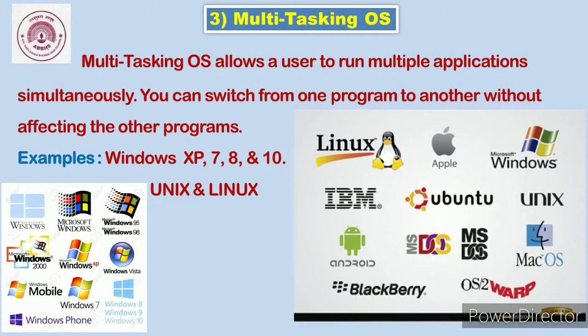Number 3, multitasking OS. Multitasking OS allows a user to run multiple applications simultaneously. You can switch from one program to another without affecting the programs. A few examples are Windows XP, Windows 7, Windows 8, Windows 10, Unix and Linux.